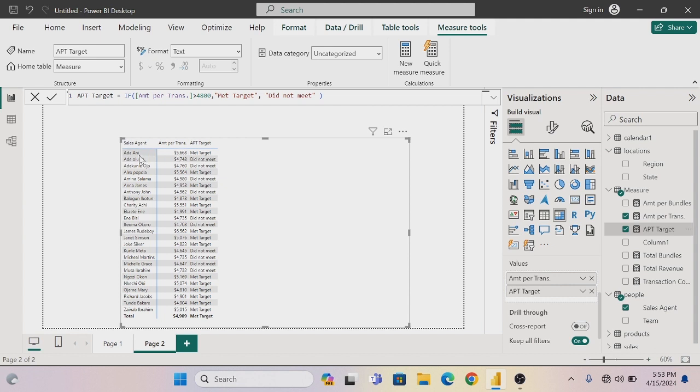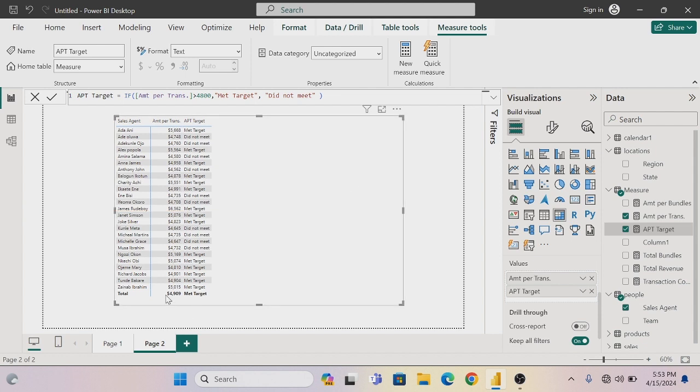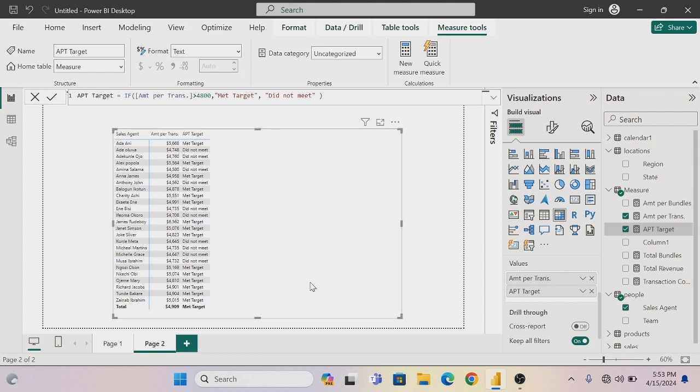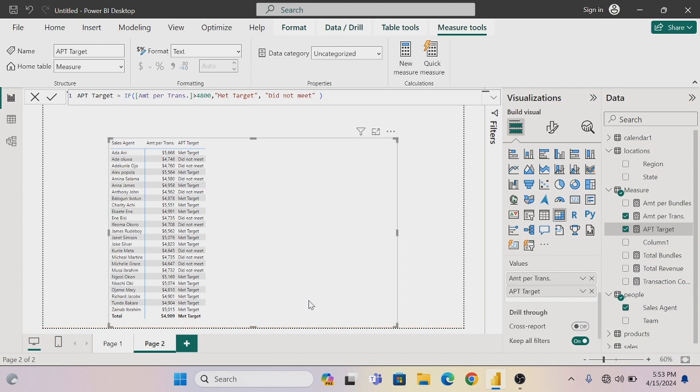Okay, and we can see Ada Ani 5,668. She met the target. Adeoluwa 4,748. It was almost close, but it did not meet the target. So we've used our if formula to do this. Those that met the target, and we can see the total also met target, as you can see. So we've created our if function to do this.